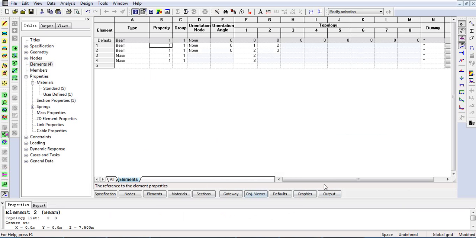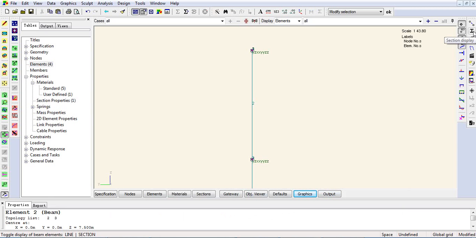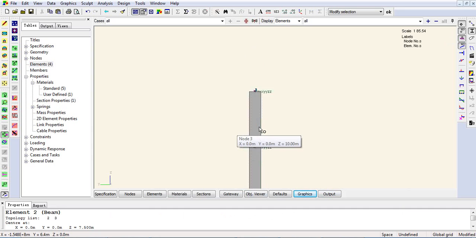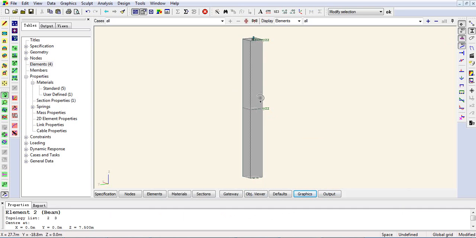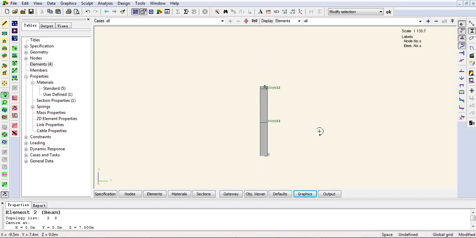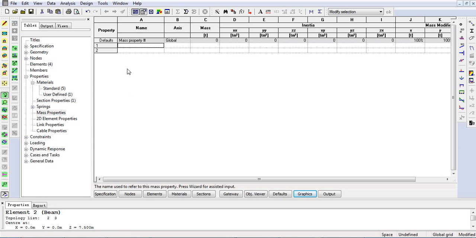Okay, so let's go to the graphic view and open the section display, so we can check we have defined the right things, this column and this column. Okay, so we can close all this. After we have defined the cross sections, the next thing we should do is to define the mass property, which is here.